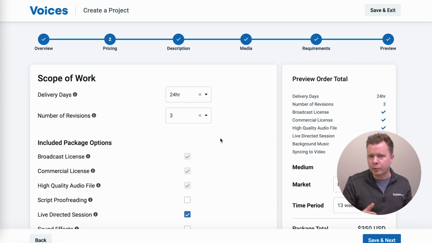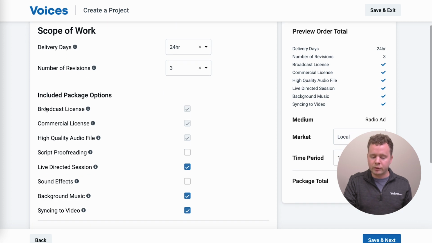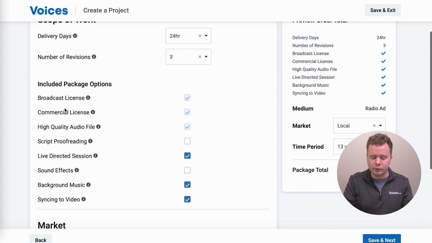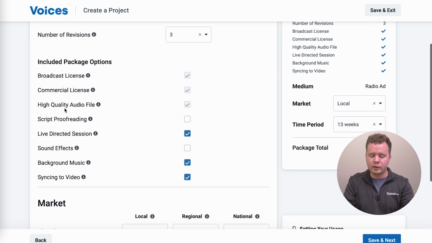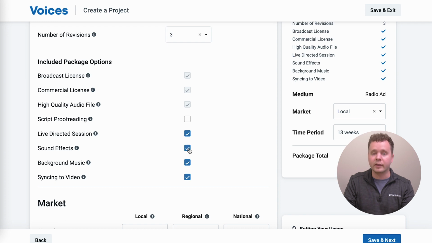So you'll notice here on the pricing page, this is where things are really different. So there's no longer 3 different trim options. We just have the one project option. You can see delivery days, still the same, number of revisions, you can change that as well. We've included the broadcast license. We're assuming this is for a broadcast project. We're gonna go ahead and include that. There's still all the included package options that you can choose from. You can toggle any of these on as you'd like.